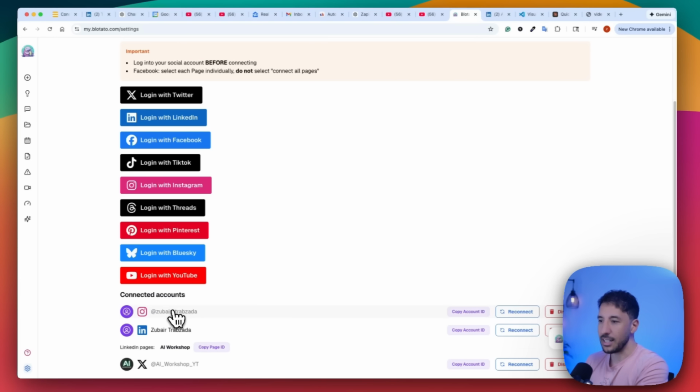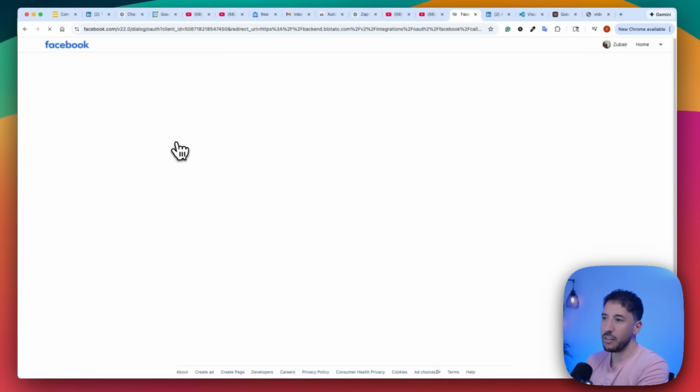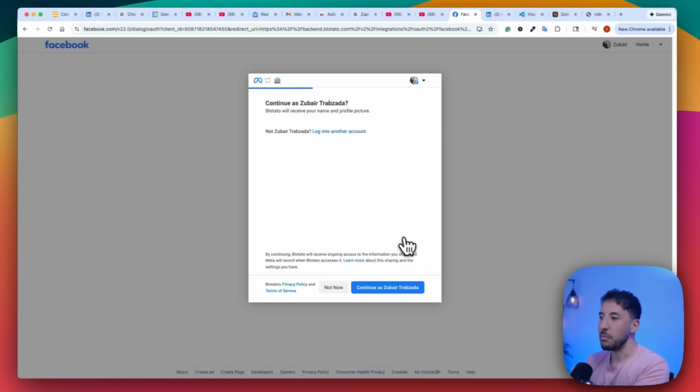So I've already connected my Instagram and LinkedIn and Twitter. But let's say I want to connect my Facebook. All I have to do is click on login with Facebook. It's going to bring up my account. Obviously, make sure you are in the same browser that you're logged into that account, and I'm just going to click on continue, and it will connect me.